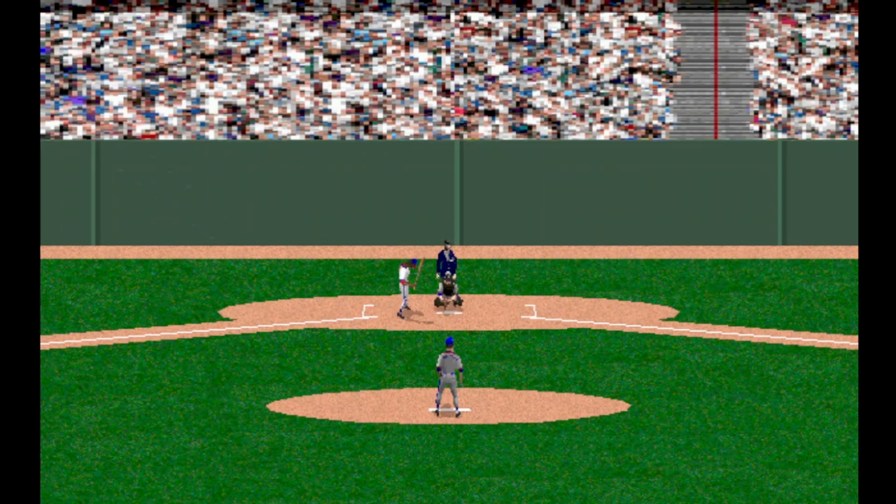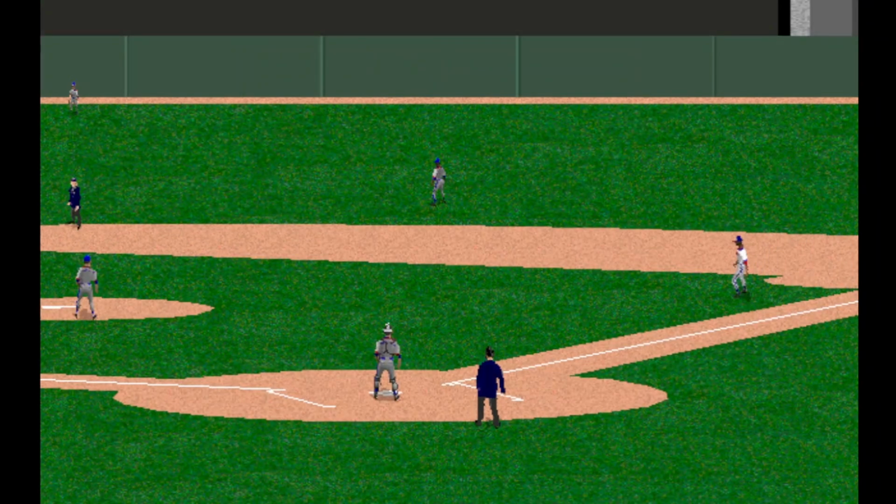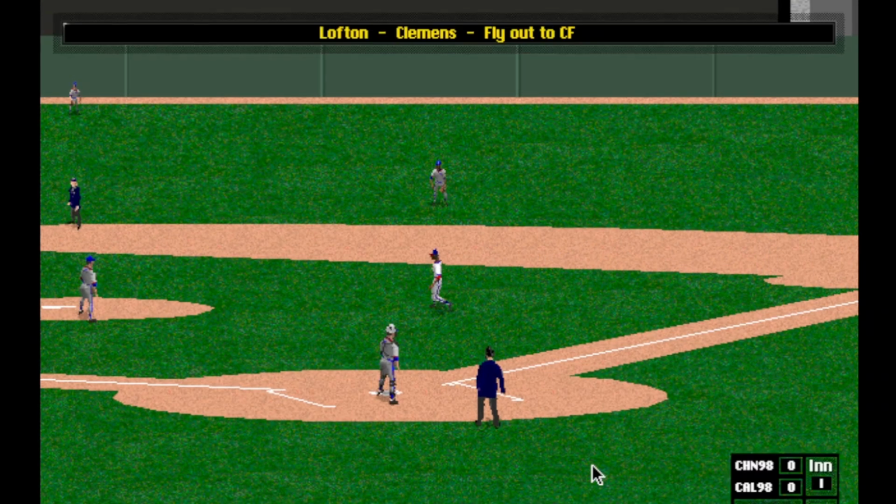Okay, I'll go walking to the plate a bit slower here. Very high pop-up to center. Makes the catch. Here's Grissom hitting .308.